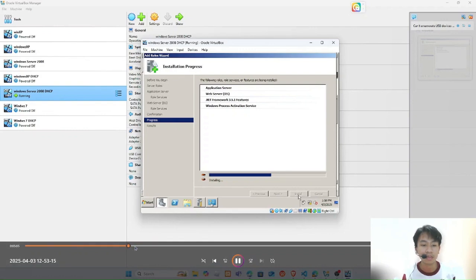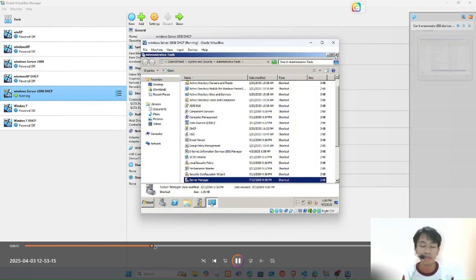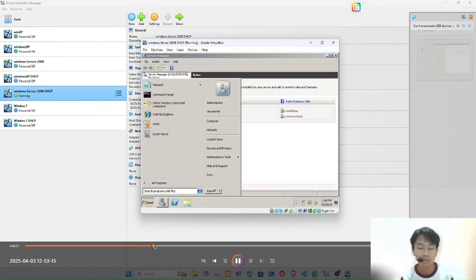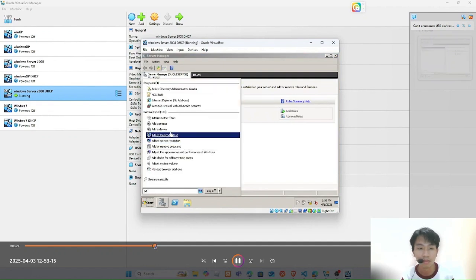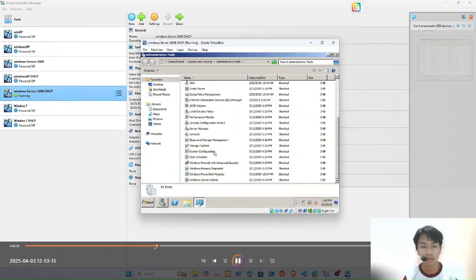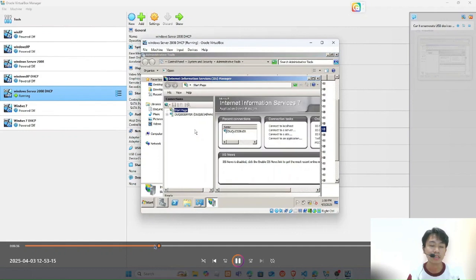Let's just skip it, and then close the server manager. Go to administrative tools and go to internet information services. Click the server.